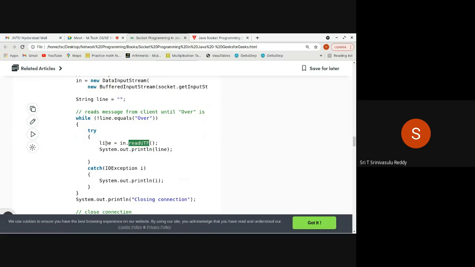That is going to return one line, and the same line you are trying to print onto the screen. System.out.println means onto the screen. That's all it is. So your server is reading from the socket, which is coming from the client side, and then printing onto the screen, basically. It is not sending anything back to the client.